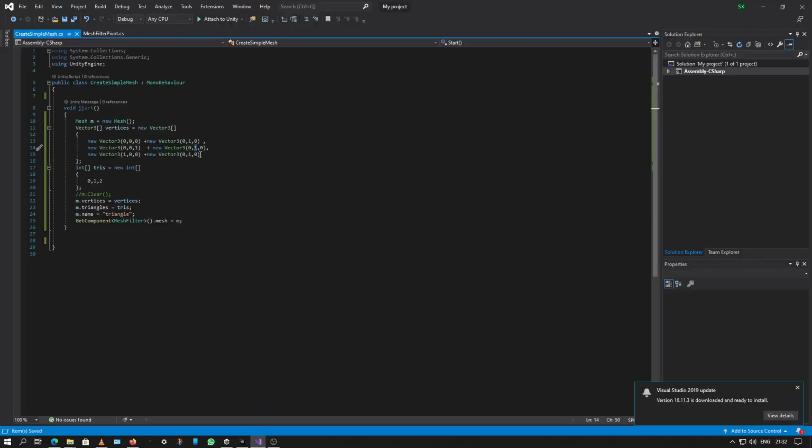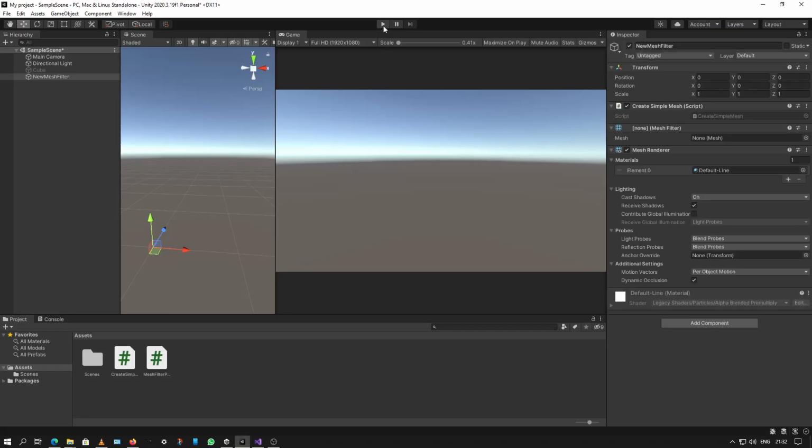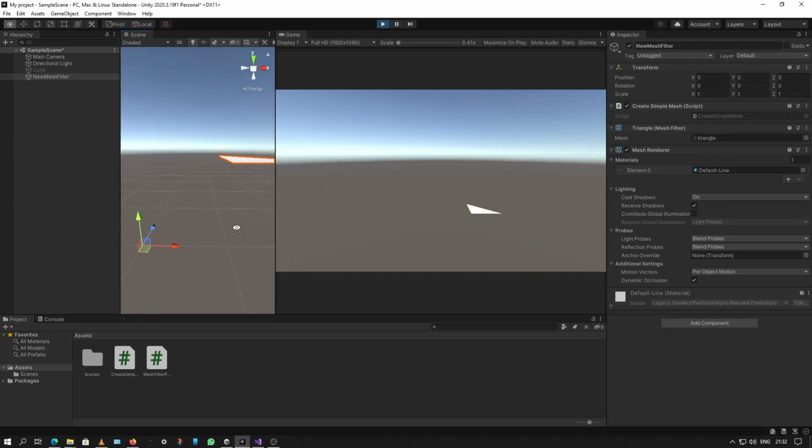Okay, let's continue and add 1 in x in all the vertices. If I run the code again, you can see all of them have shifted rightward. Basically, whatever coordinates I add, all of the vertices shift in that direction.